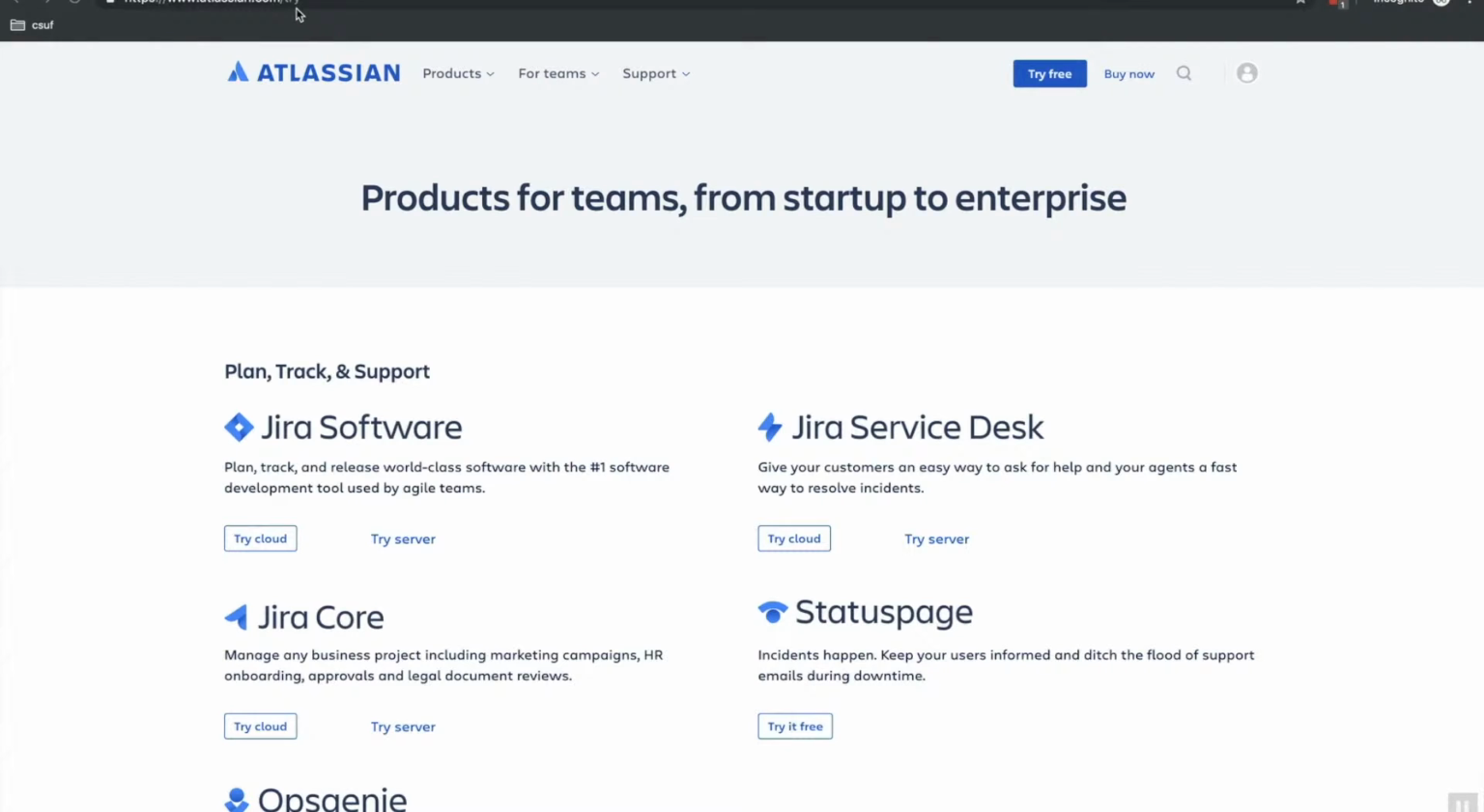We are now on the Atlassian website. Now we are going to try and set up our own instance of Jira. As you can see, there are two options to set up Jira: try their cloud edition or the server edition. I'm now going to proceed by choosing their cloud edition.